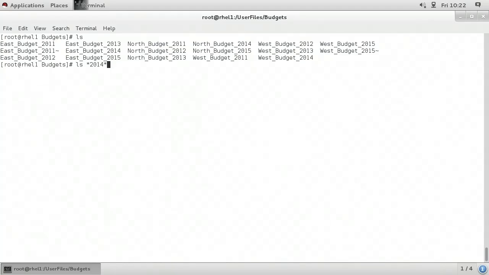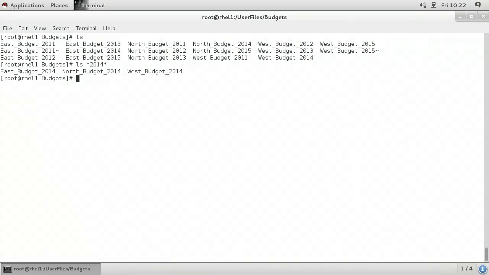So my command is ls space asterisk 2014 asterisk. The asterisk is a wildcard that stands for any number of symbols or characters. When I press enter, we can see that it's returned only those file names that have 2014. This time what I'd like to do is extract files that have either 2013 or 2014 in the file name, and I want to do it with a single command.